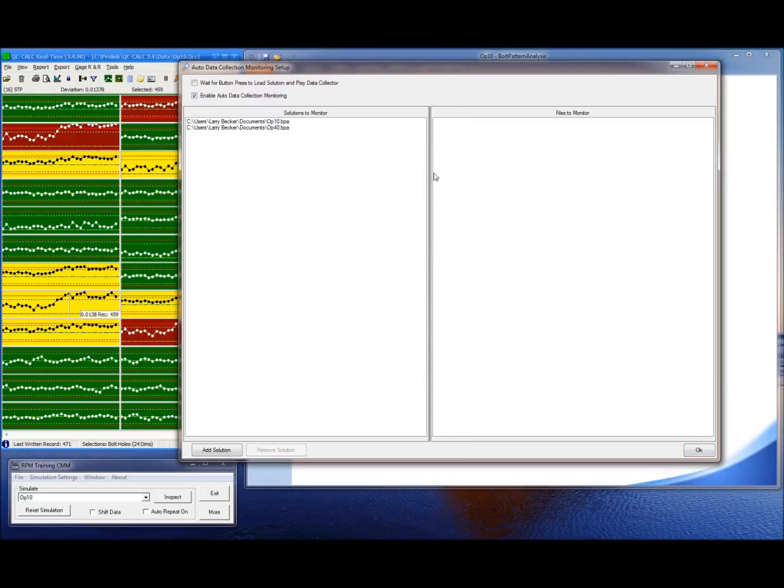So you can see here we have an OP10 solution and an OP40 solution. You'll notice when I click on the solutions to monitor, if I click on the OP10 on the right hand side, it's showing you the files to monitor. These are the actual files and the location of the files that the software will go out and look for. And if it sees that file, it knows it needs to load the OP10 BPA solution. And here you have the OP40.